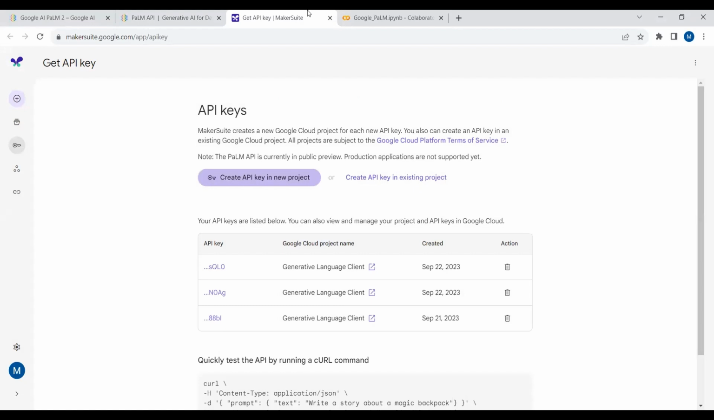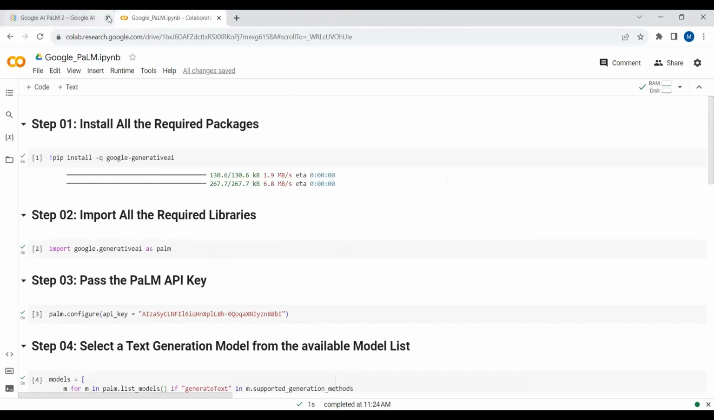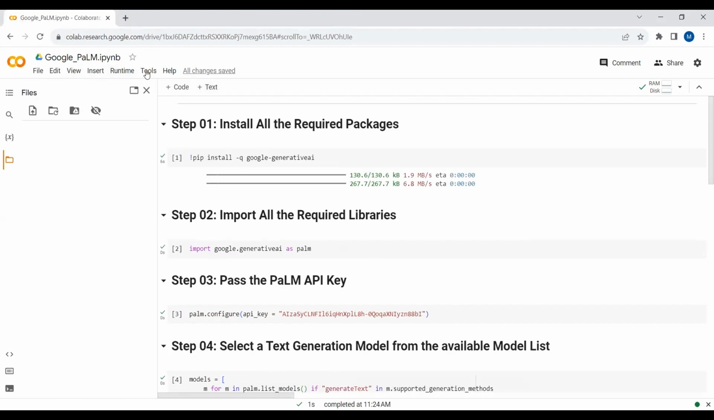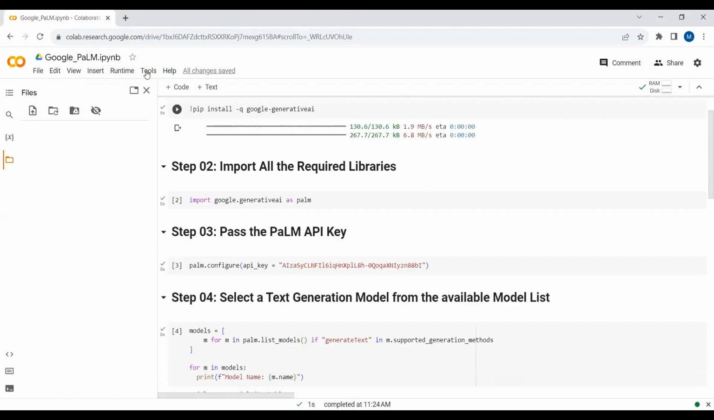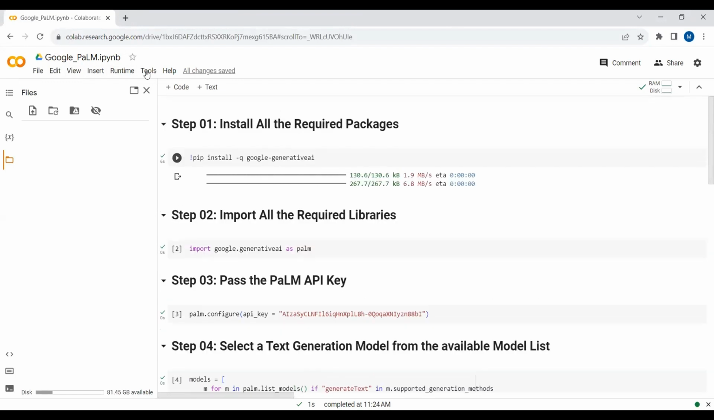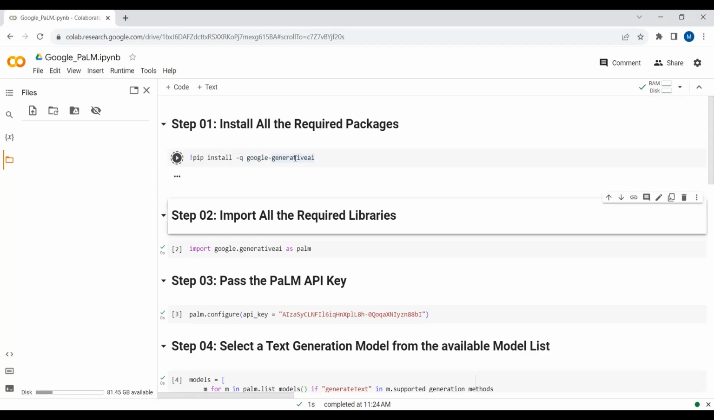So let us use this API key and write some Python code. Okay, now you can see I have created a notebook file over here. In this notebook file, I will show you a text summarization example. We will provide some input text, and using PaLM API, we will generate a summary of that text. First of all, you just need to install the Google Generative AI package. By just running this cell, you will be able to install it.